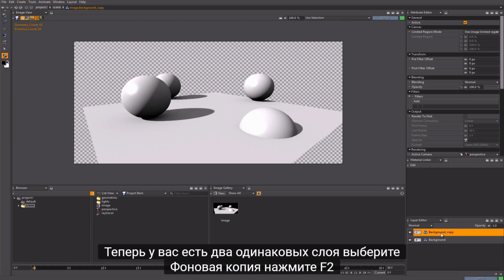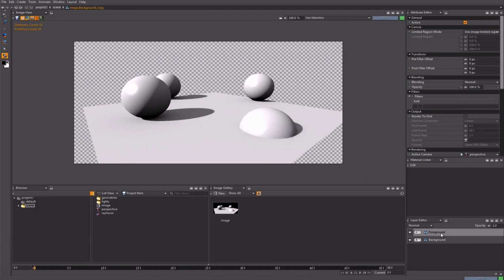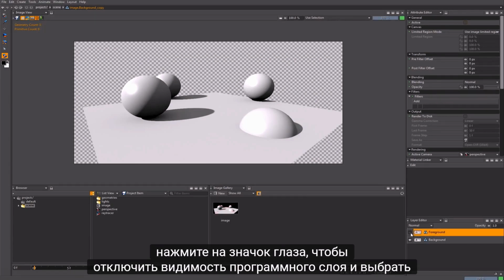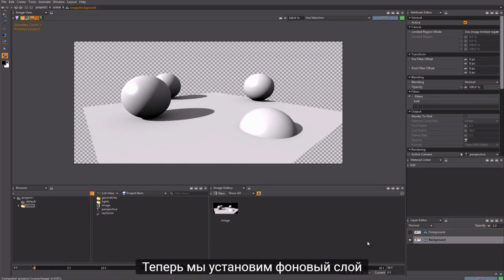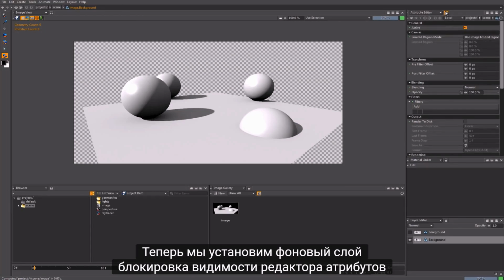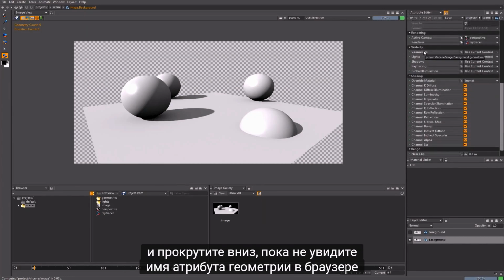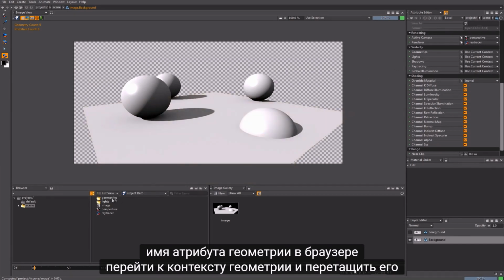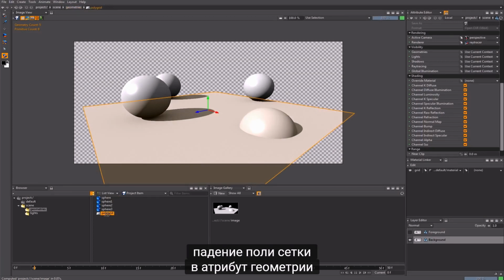Select Background Copy, press F2, rename it Foreground. Click on the eye icon to toggle foreground layer visibility off and select Background Layer. Now we will set background layer visibility. Lock the Attribute Editor and scroll down until you see the attribute named Geometries. In the browser, go to Geometries context and drag and drop Polygrid into the Geometries attribute.